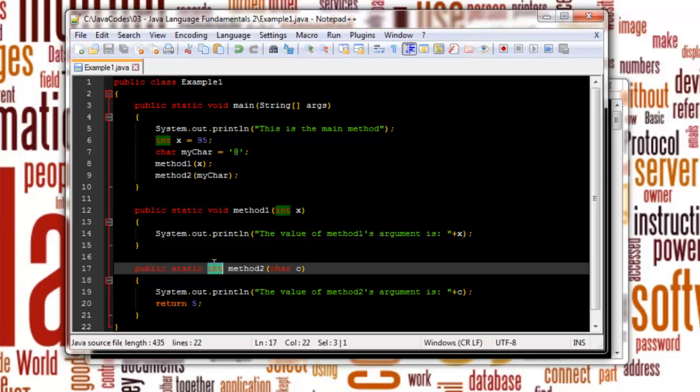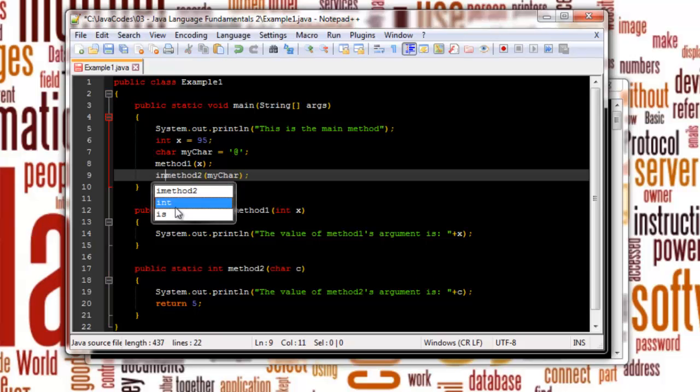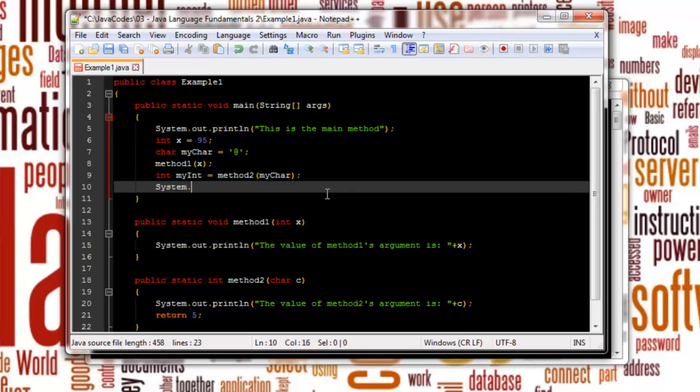Whenever a method is returning a value, you can retrieve the value by declaring a variable. In this case, method 2 is going to return an int, so we need to declare an int. Let's call this int my int to be equal to method 2. So what this means is that when we invoke method 2, it's going to return an int which we are going to store in this variable called my int, and then we can print out the variable, and you're going to see that it's going to be the same as the value that was returned by method 2.